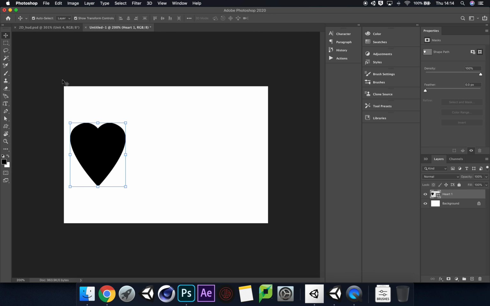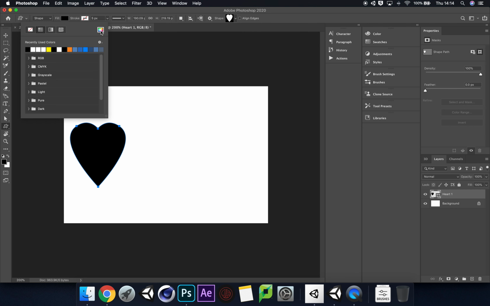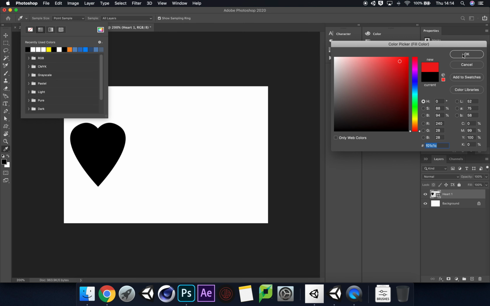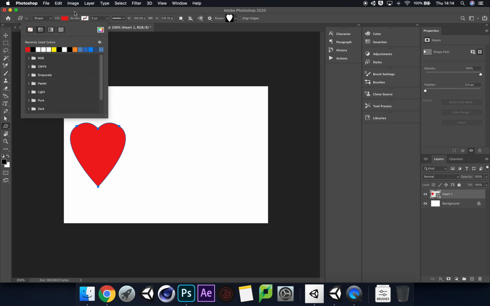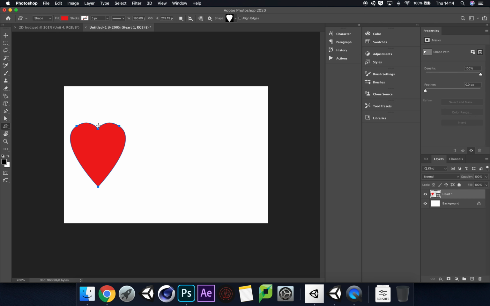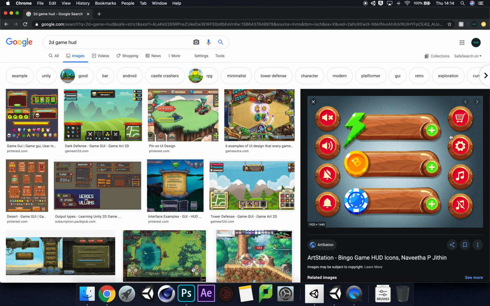Let's just quickly, if we click on the shape, we can probably change this to a red to represent a heart color, no stroke, that's fine. Cool. I'm then going to go to my rounded rectangle tool and create another panel layer, as we can see here.